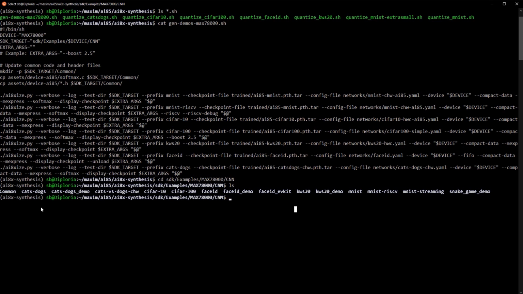There are a few other directories in here that contain demos that add platform-specific functionality to the CNN-specific auto-generated C code. They are Cats Dogs Demos, and this one uses the camera to provide live images as opposed to known answer test, which is what Cats Dogs CHW does. We have the Face ID demo, which also uses live camera images.